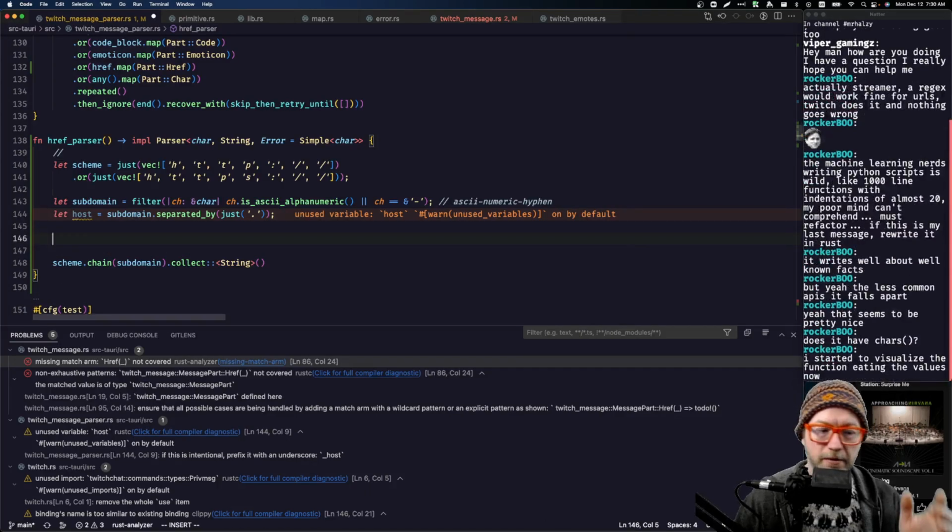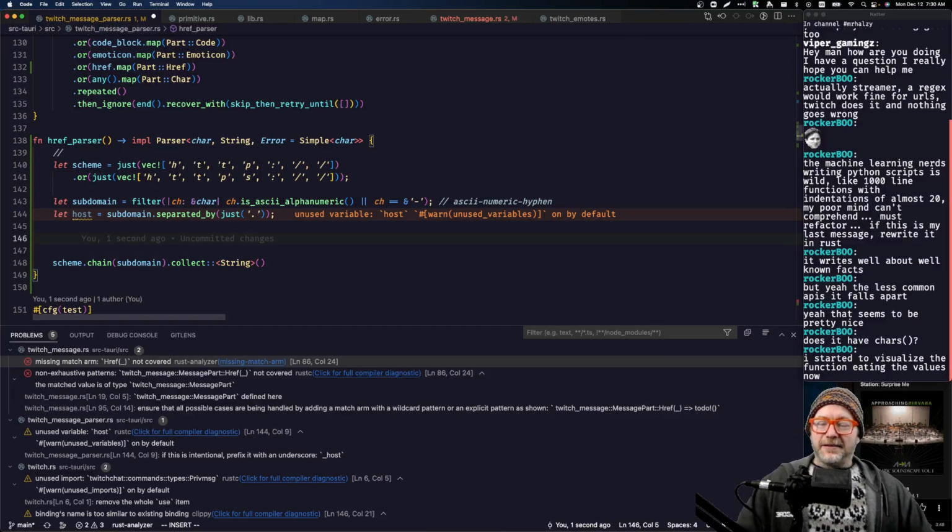All right, so we have the host. You started to visualize the function eating the values now? Yeah.